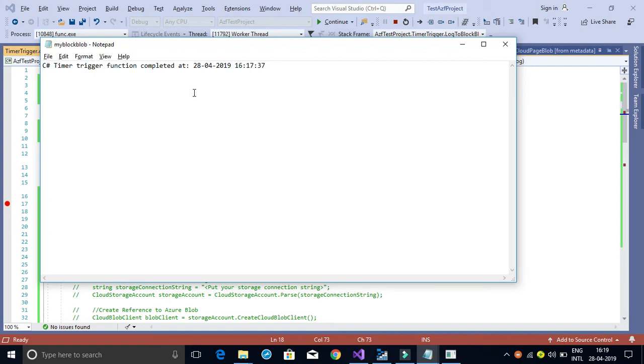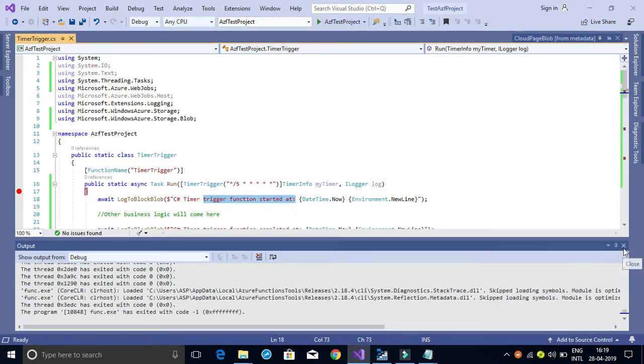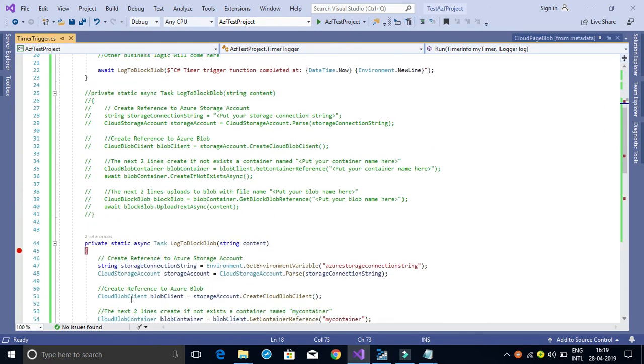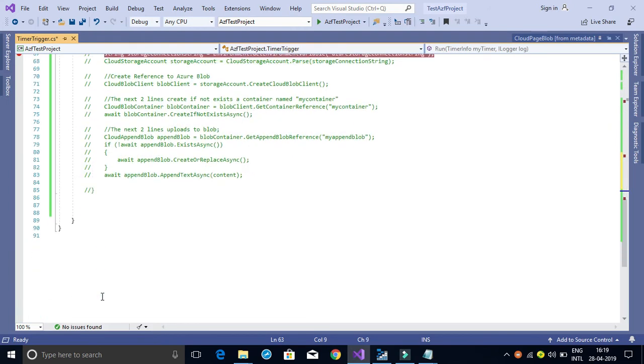So instead of doing it with the BlockBlob, we have to do it with the AppendBlob, as AppendBlob is used to rewrite the content, modify the content, or append the content. BlockBlob is just for a single file; we cannot update or edit it. So let's maintain the logs with the AppendBlob. I will stop it, and instead of logging to BlockBlob I will use the AppendBlob. I have already written the code for that.